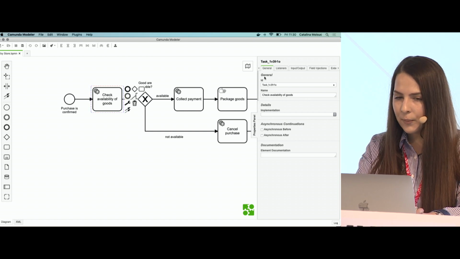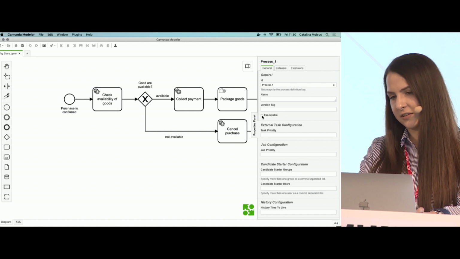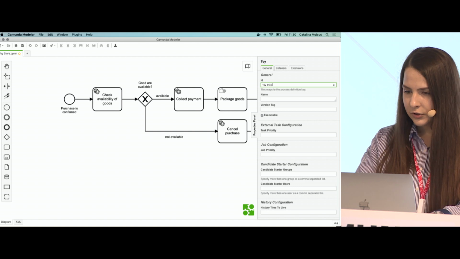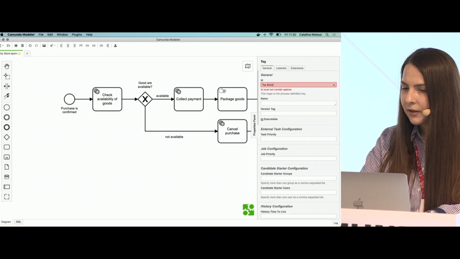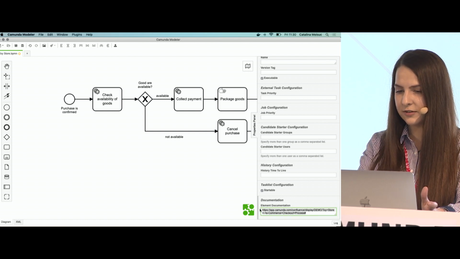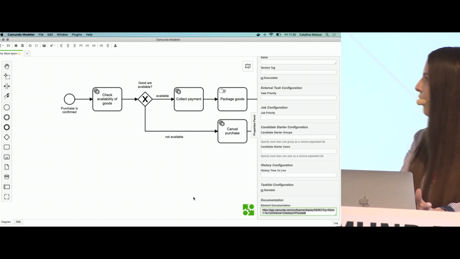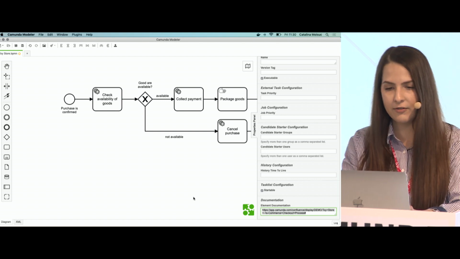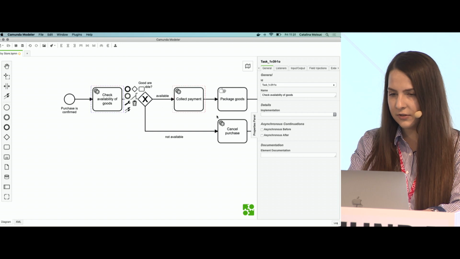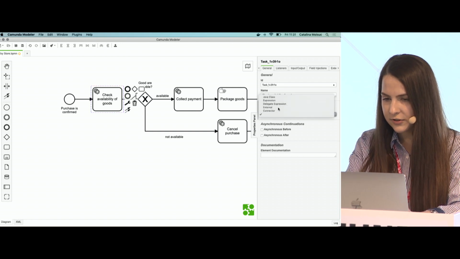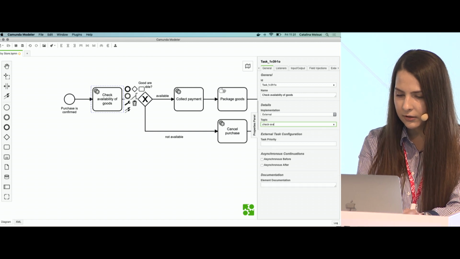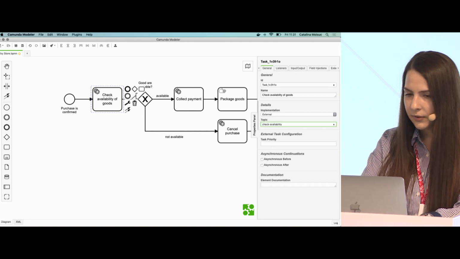Okay, so the first step is, of course, to make this executable, and I can give it a name. Toy Store, not quite. Okay. So if I scroll down, I also see the element documentation, so the link to Confluence that Volker just added before in Cawemo. And I can start implementing this. So I go to the service task, and then I choose external, and I add a topic. Check availability. Okay.